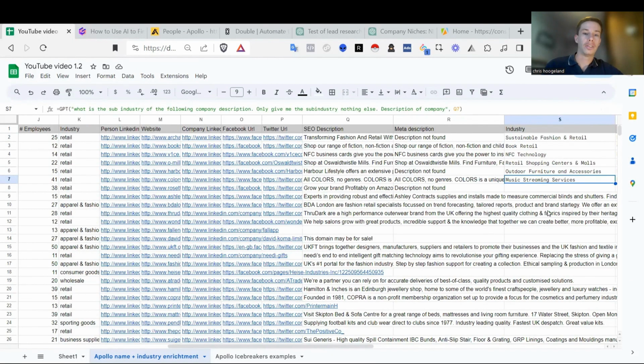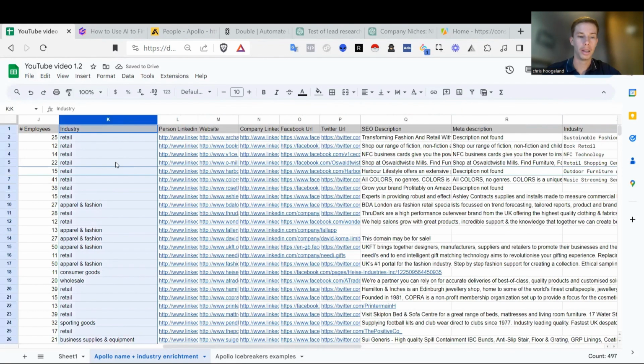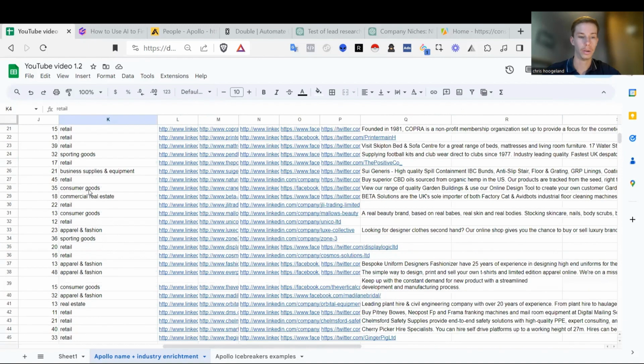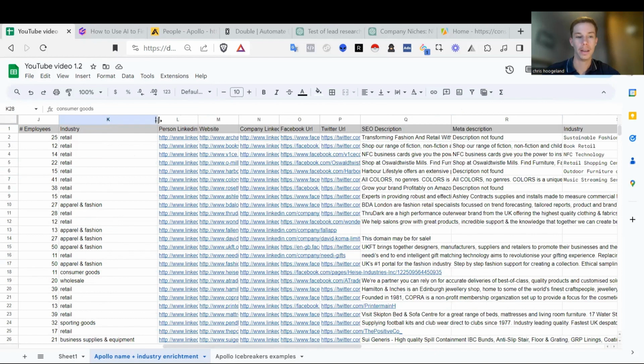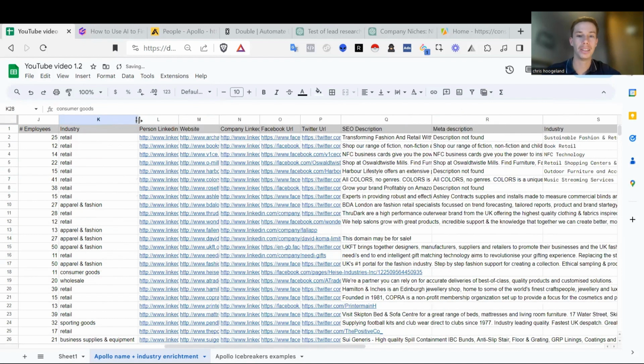So the next one is to get the right and proper industry. As you can see in here, Apollo already gives you the industry, but a lot of times retail or wholesale or even consumer goods is not really specific, right? And the more relevant your outbound message is, the better. So that's why it's really important to have, for example, a sub-industry, so you can actually give them a relevant case study as well.